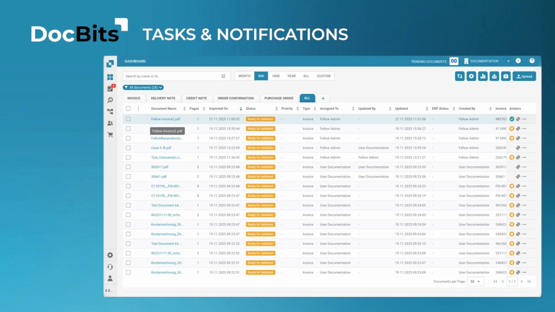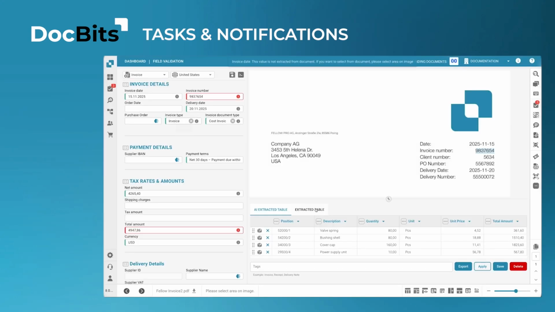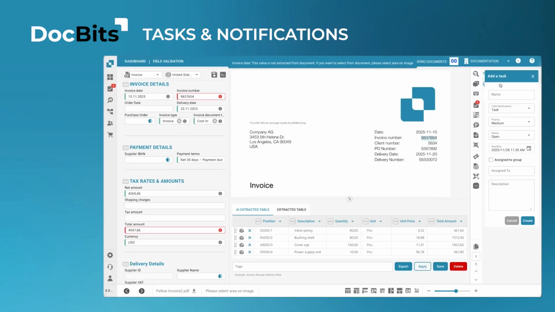Tasks can be created in two ways: automatically via workflows, allowing task creation based on document conditions or process steps, or manually by a user directly from the document.